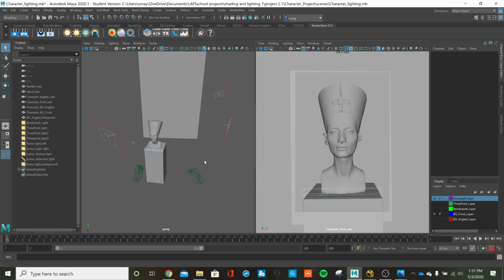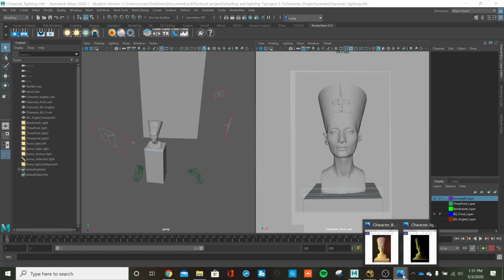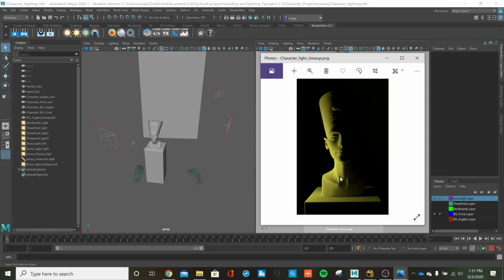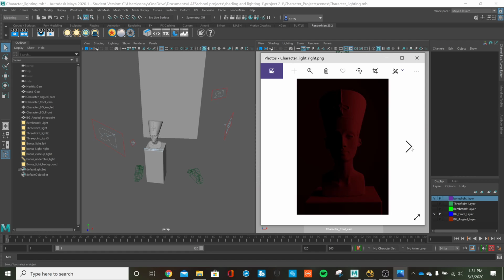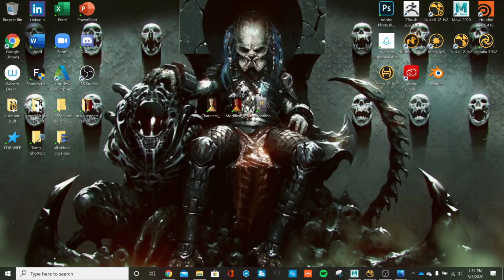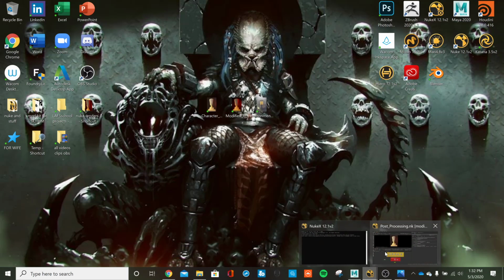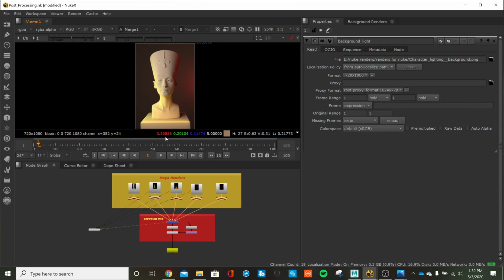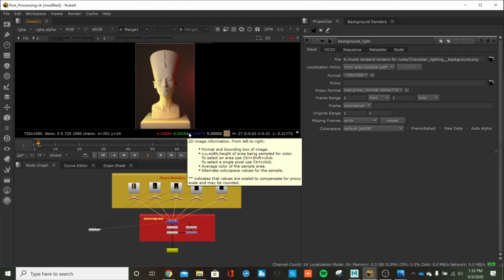So the next step was we had to introduce it to a program, Nuke. In order to do that, for every one of my 5 light setups, all right here, I had to literally do them one by one and take a picture of them one by one. And then from there, here comes the fun part. Nuke. This is the first time I've ever done this, and it was awesome.